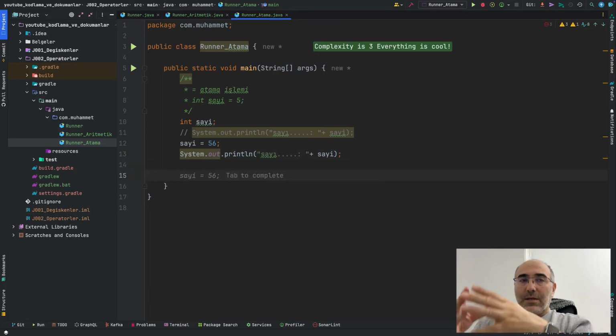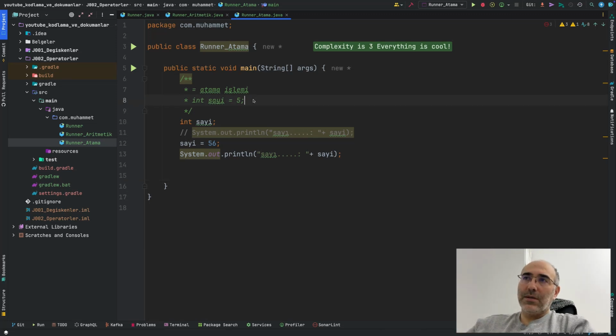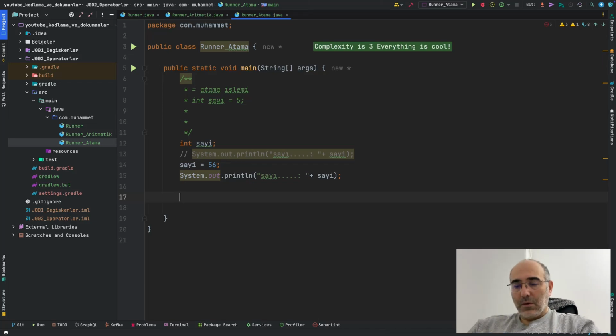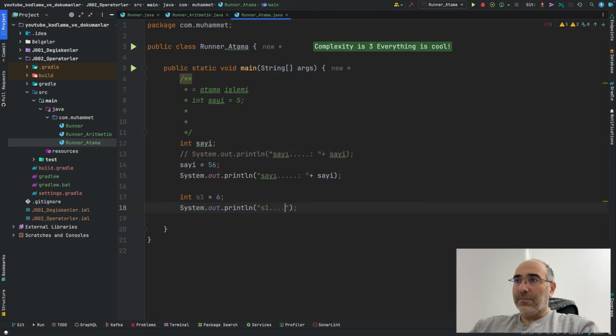So, are there other assignment operators? Are there other types of assignment operators? Yes, friends. These work within a certain logic. You can define these at a certain level of logic. Now let's reinforce and clarify this with an example. Now look, integer S1 equals 6. Now let's print this number to the screen. S1 plus S1.